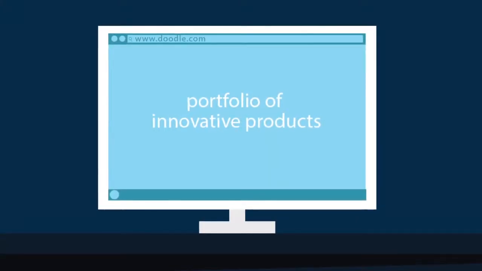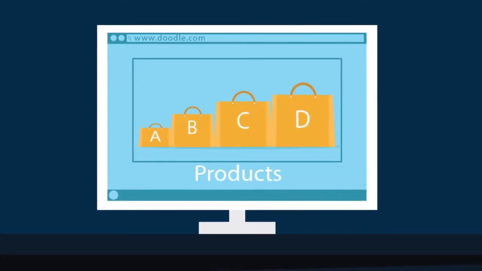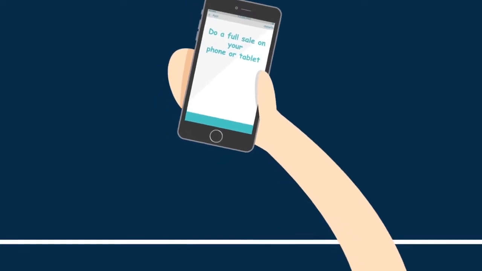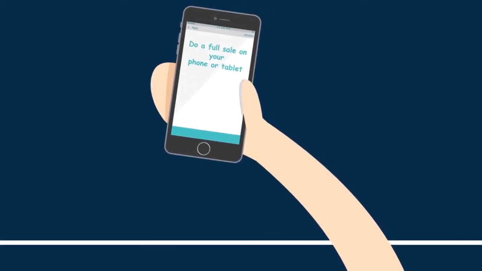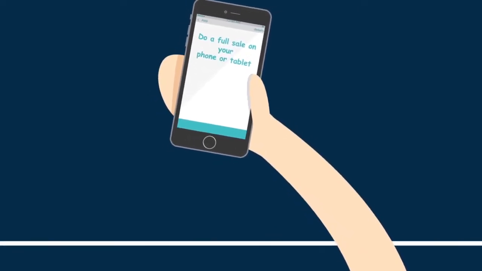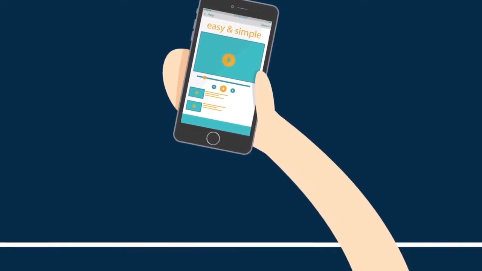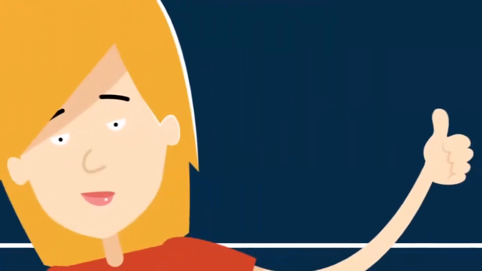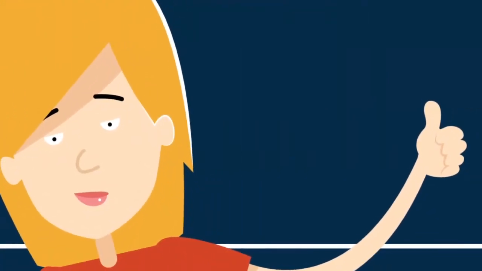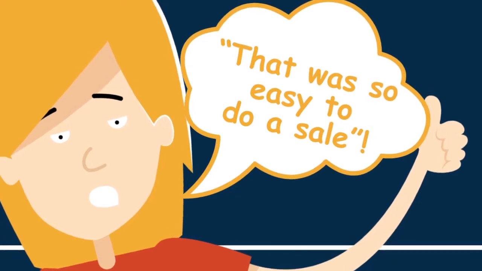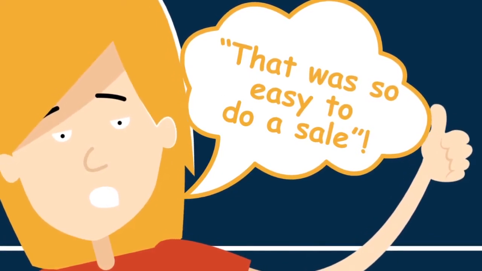Wouldn't it be great to be able to make extra money by having a portfolio of innovative products to sell at any given time, with all necessary documentation and sales processes built into an easy-to-use app for your phone or tablet? No more long, boring training sessions and reams of paperwork. Our app aims to be simple and intuitive, so even the less tech-savvy of us can do a sale from start to finish with ease with our how-to video tutorials.